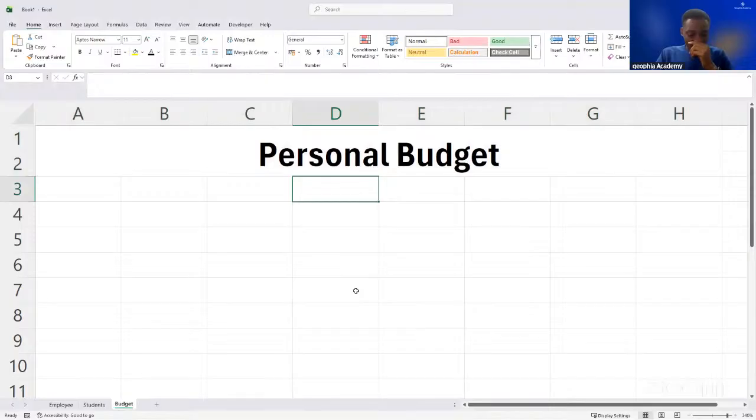Now to get started, because this is a personal budget, one of the things I also want to do is decide how I want this budget to look. It's very, very important to do this. How do I want to represent the information I want to provide in this budget? For example, is this a weekly budget? Is it a monthly budget? If it is a weekly budget, I have to format it a certain way. If it's a monthly budget, I have to format it a certain way. So let's assume we are going with a monthly budget. How do we do that?